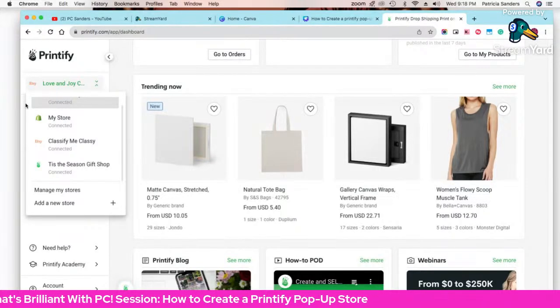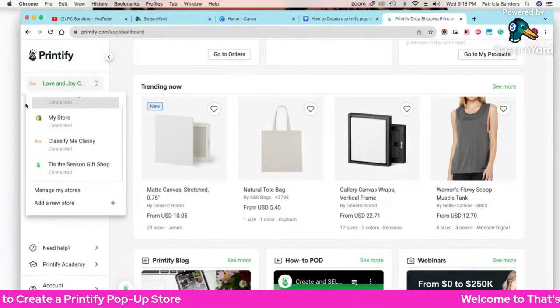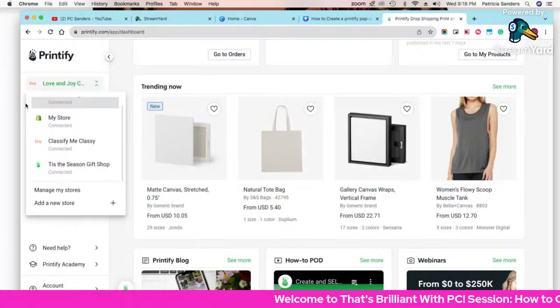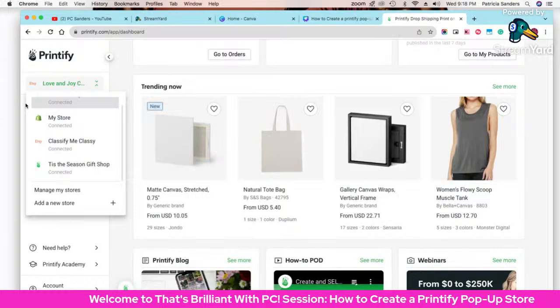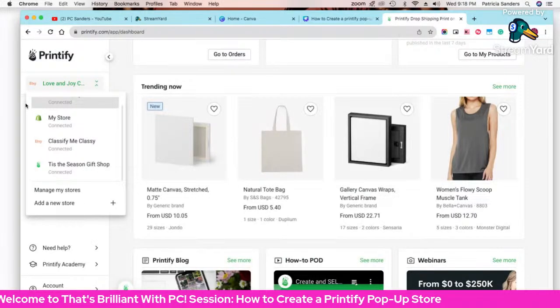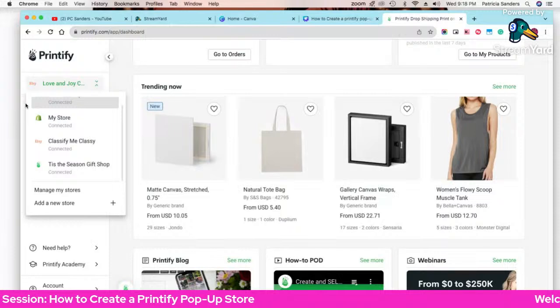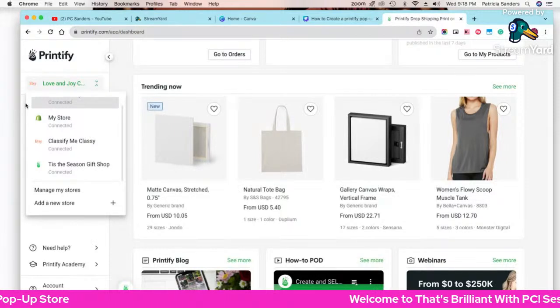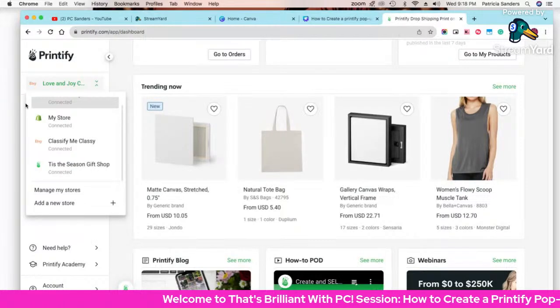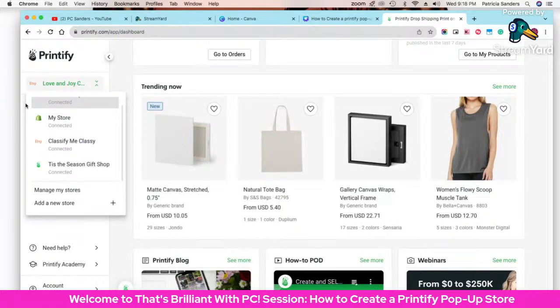So yes, you can begin with the Printify pop-up shop. That's what I'm going to show you how to do, to start there. And then when you start getting orders and you want to expand out to a marketplace where people are coming in and looking for stuff, I would move it out there, and that's a good way to test your market.